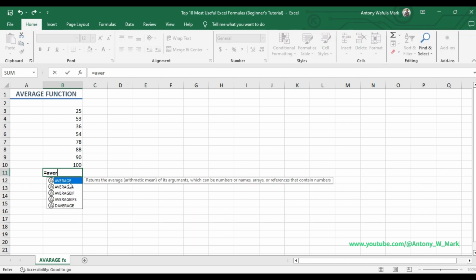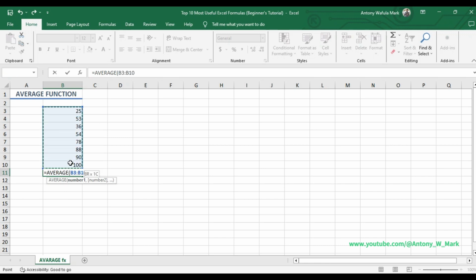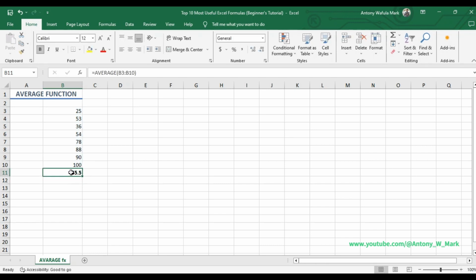So you double click and select the range of values that you want their average, close the parenthesis, then you hit enter. So this is the average of these values. Notice that when you select these cells, when you highlight these cells, Excel actually populates or auto calculates the average here, and then tells you that the average of the selected cells is actually 65.5, just like the formula, the function that we have used here.